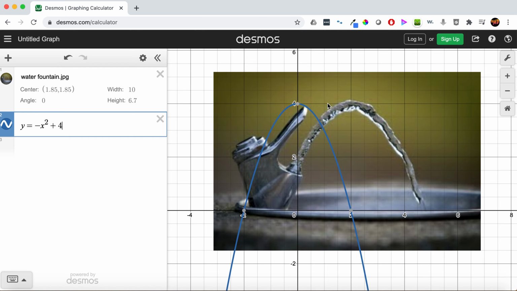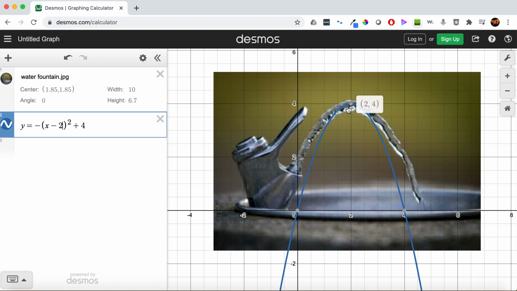Now, if we want to move it to the right, it's actually counterintuitive. So this is the positive direction. But what I'm going to do is put a parenthesis here, and since this is at 2, I'm going to subtract 2. Okay? Now we see that the highest point is right where we want it, but it's not wide enough.